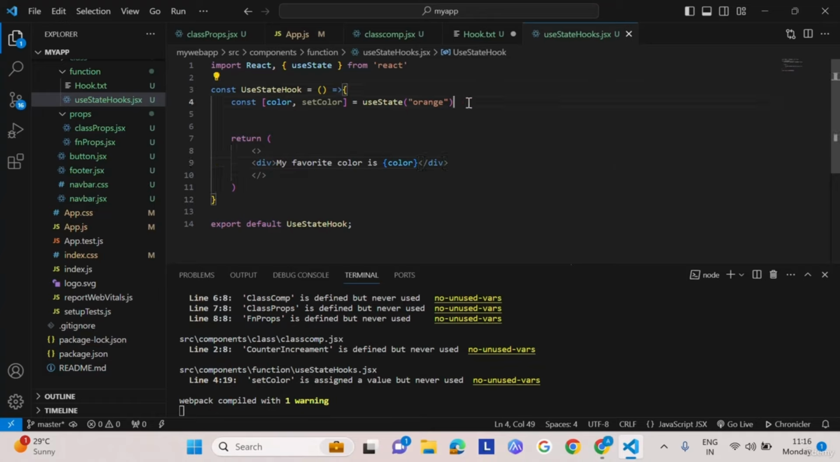useState is nothing but it is used to store the initial value. It acts like a variable. The first color corresponds to this one. It will store this orange color. This is nothing but the updated state. This contains the updated state. So I will show you.